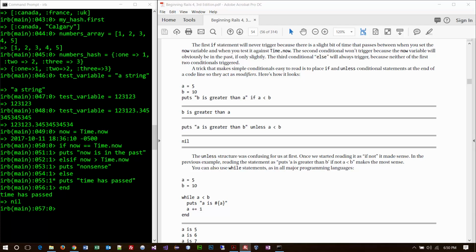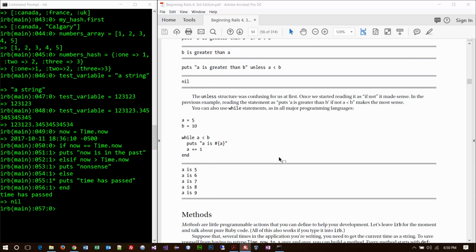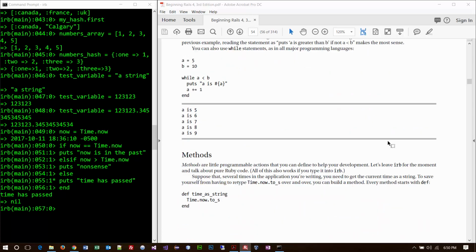All right, so once again, that unless keyword is really kind of a way of saying if not, and that's what he says right down here. So, all right, let's move on to the next example.